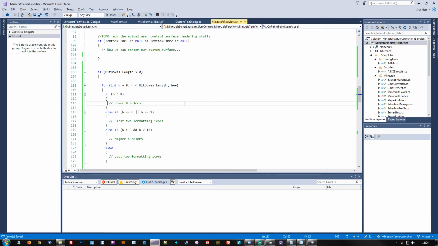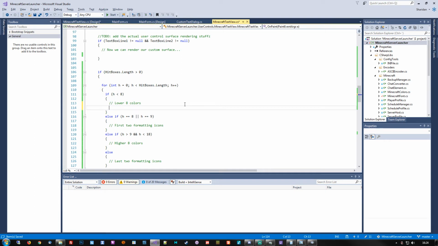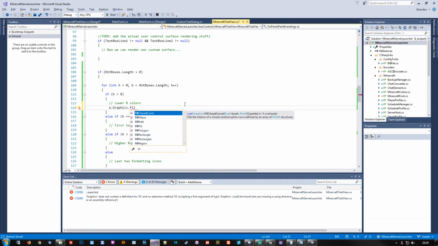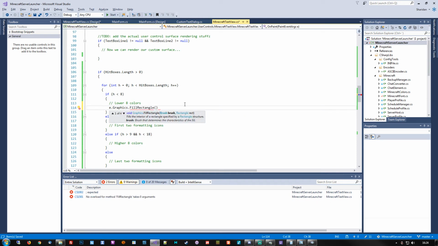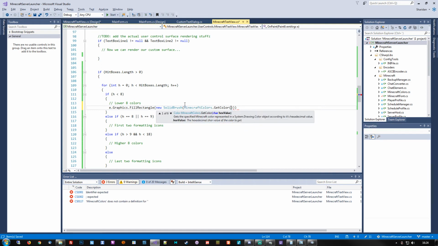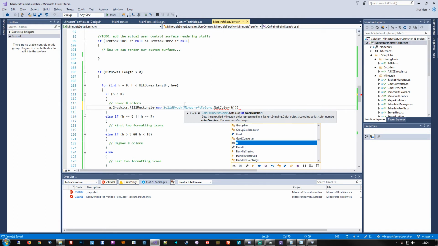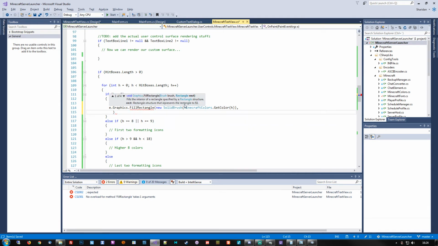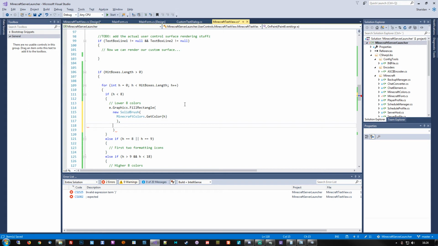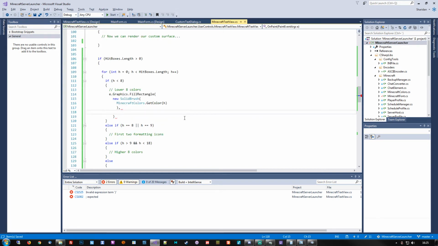Okay, so this part would be fairly straightforward, since this is basically just doing a fill rectangle. For this we need a solid brush coupled with the Minecraft colors, get color, which would then of course be the index reference like that. Let's get these split up a little bit so we can see what's going on. There we go.